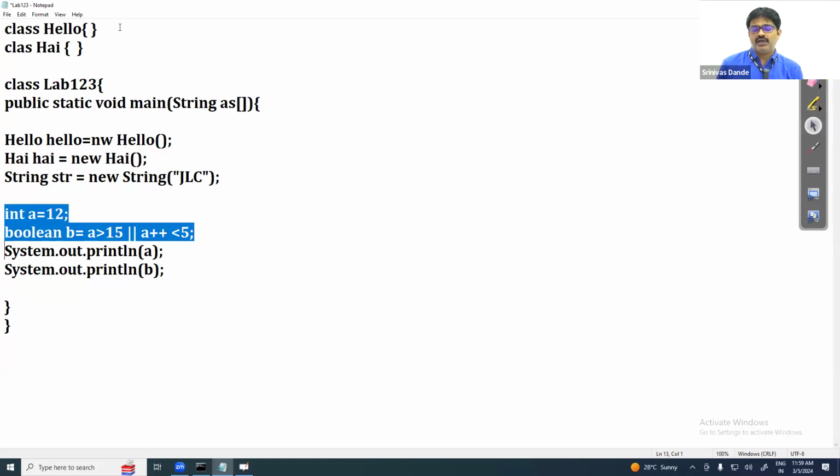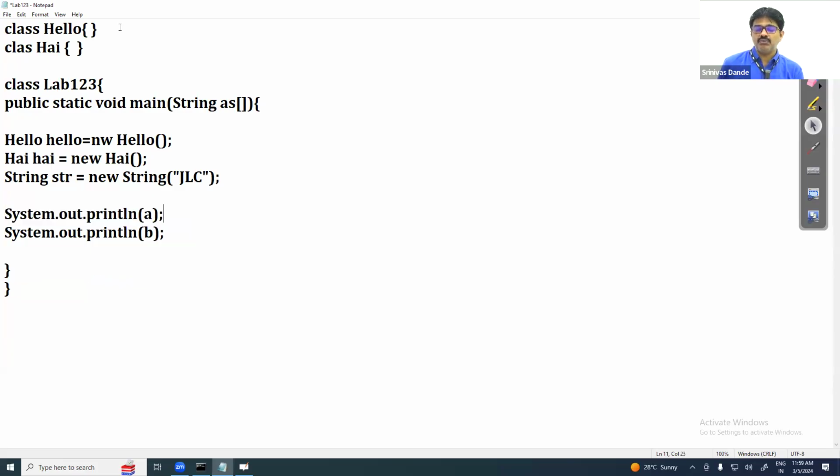When I print hello, it won't print the address, remember it. What I'm printing is a reference variable, right? When you print a reference variable, it won't print the address. Actually, hello contains the address of an object. Hi contains the address of the Hi object. Str contains the address of the String object.